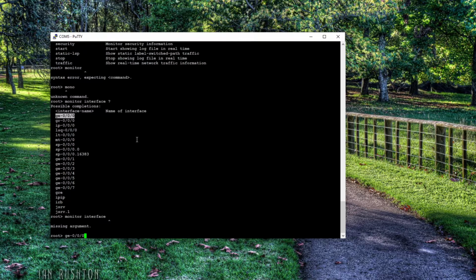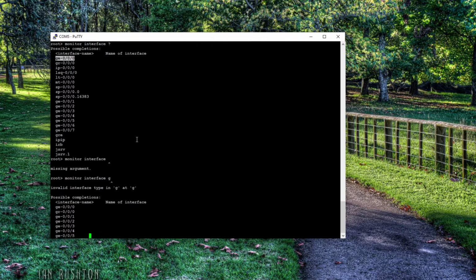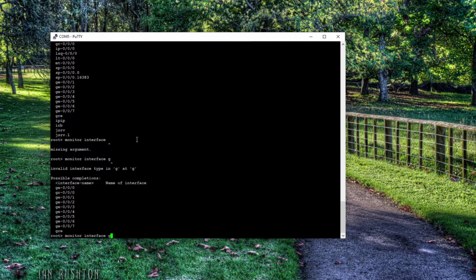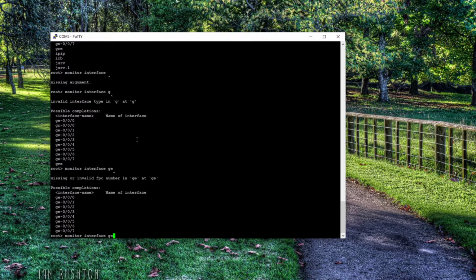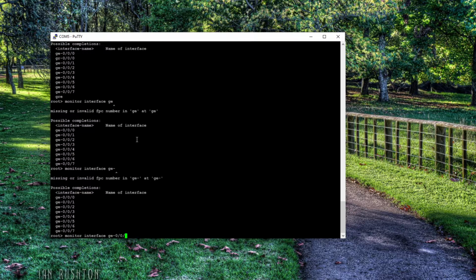Now remember, you have an easy way to complete commands. If you hit G and hit spacebar, it tells you it needs more information. If you hit GE and hit spacebar, it still needs more information. GE dash, and if you hit the tab key, it will autocomplete a little bit more, but it still needs more information.